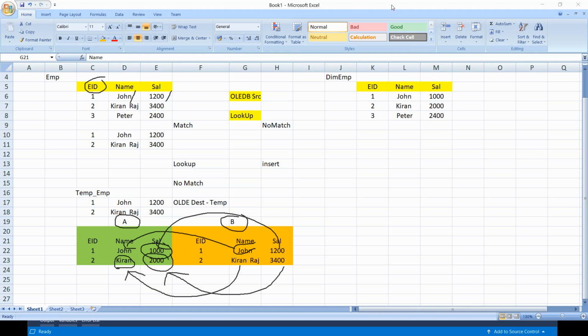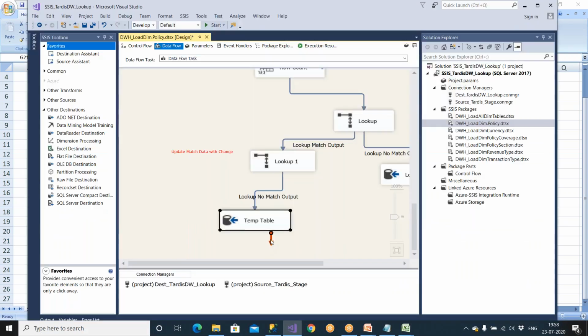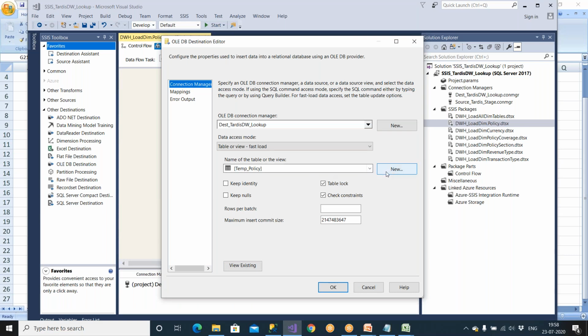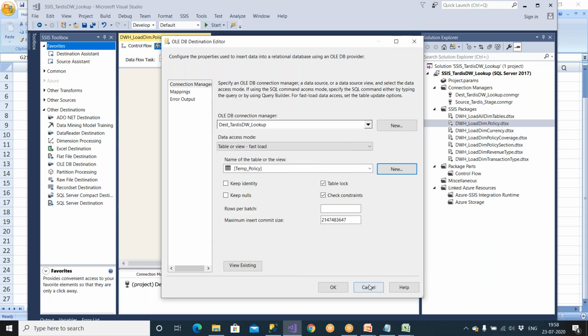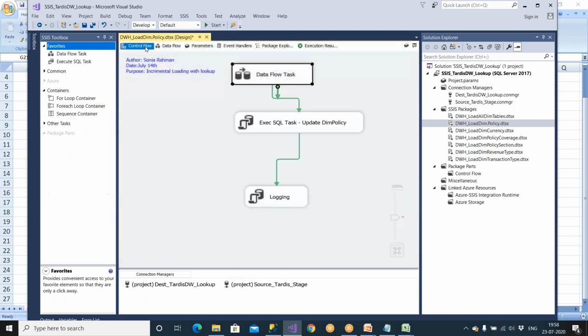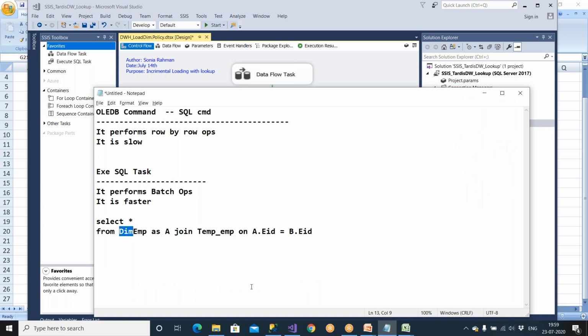So what you guys have to do is create one temporary table here. You simply double click on this and click on new. When you click on new, all the columns will come, right? So you simply set temp underscore policy. So you will be creating one more table, and later you have to come here and, before logging, you drag and drop an Execute SQL Task. This is the statement you should write.